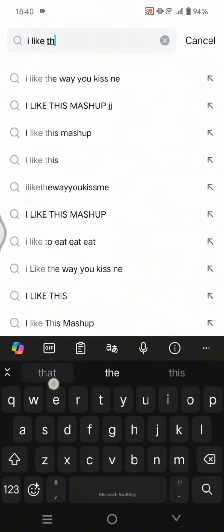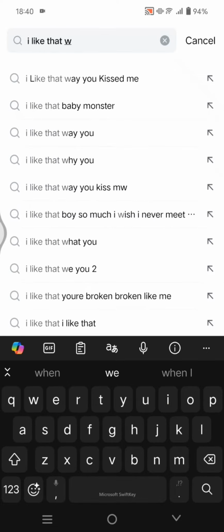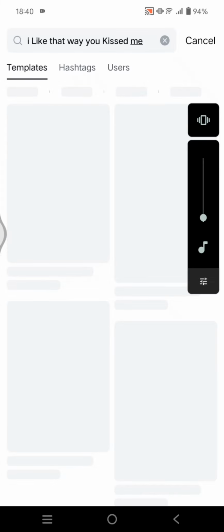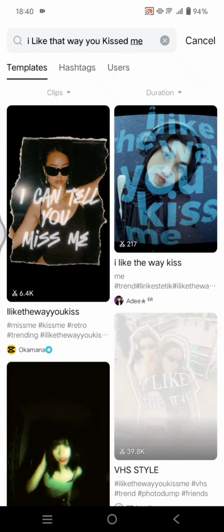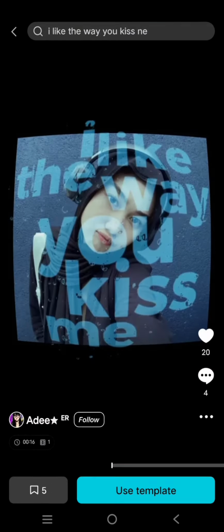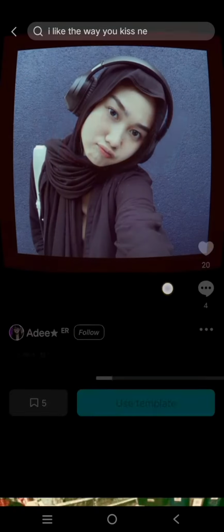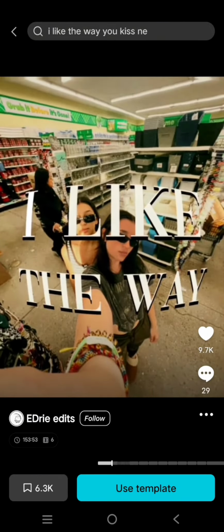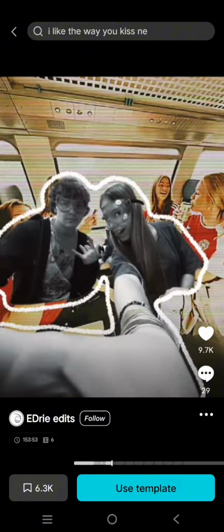Okay, this keyword, "I like the way kiss me." Click on that keyword, and after that here there will be some results. You can just choose which one that you think fits your style the best. For example, this one here, I'm going to use this one.